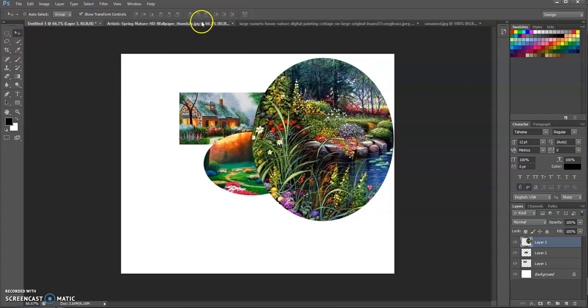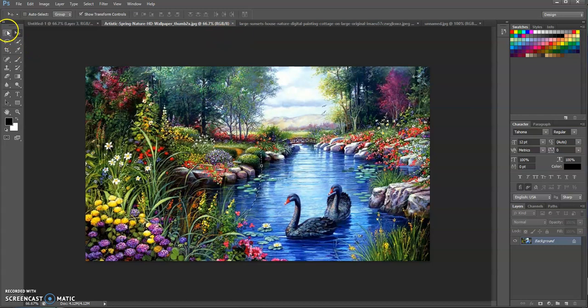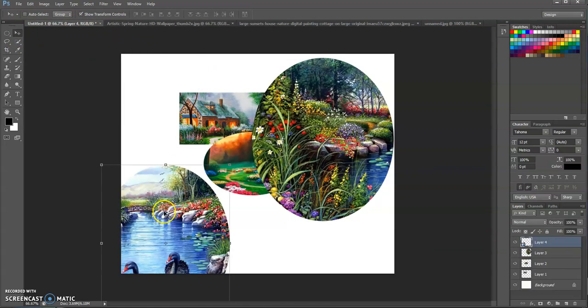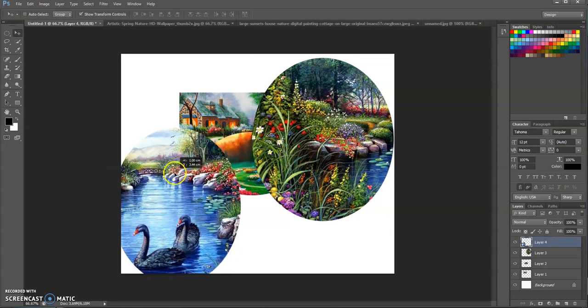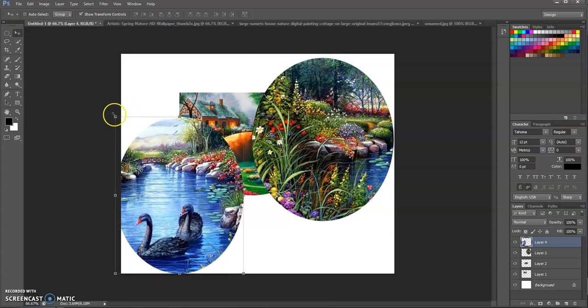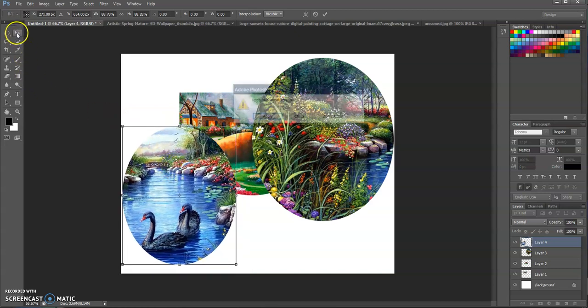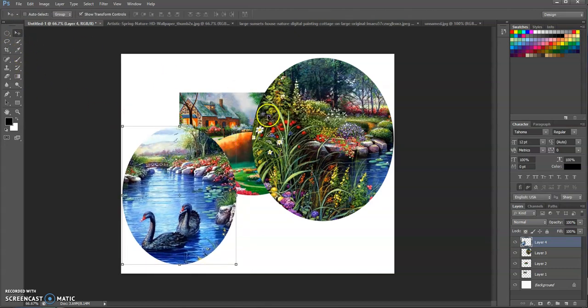Next I'll go back here. This time I'll be selecting again the Marquee tool and select this area with the dot. Then click move tool and then drag it here. So that's how you use the Marquee tool and then apply.